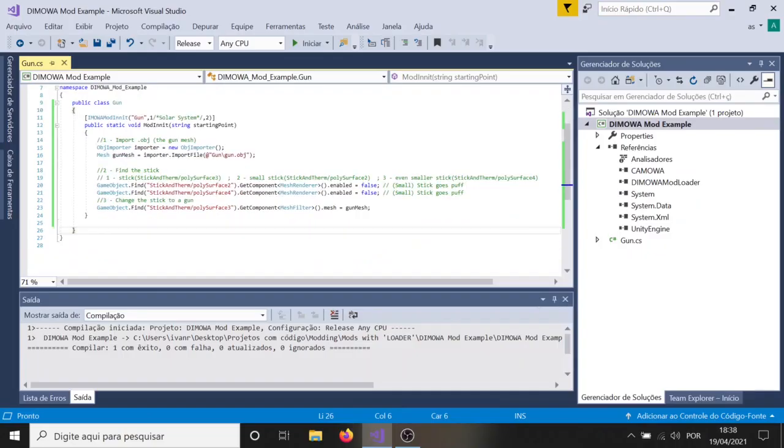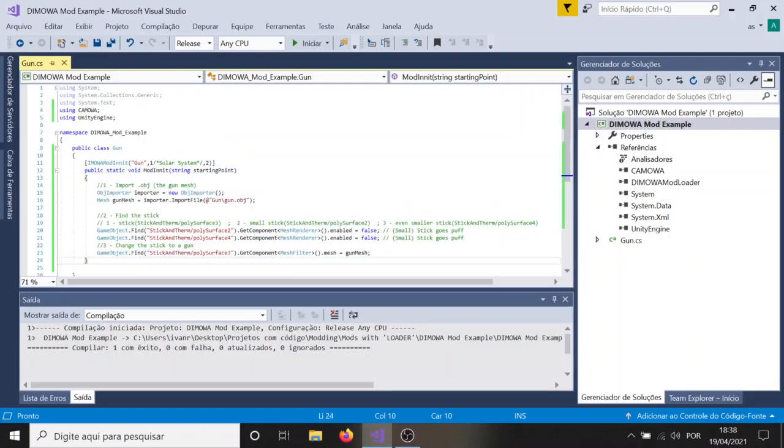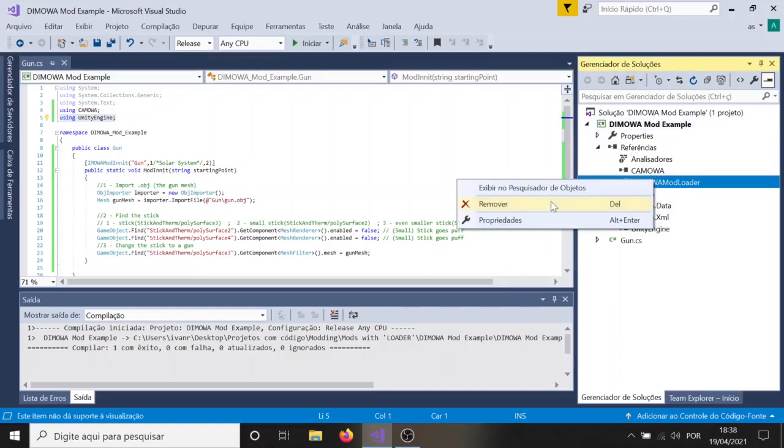So this was the tutorial. The entire code is here. It's pretty simple actually, and it doesn't require a lot of files, and it's pretty fun actually. I recommend doing this. We actually didn't need one of the references, the Gmoa mod loader, so let's get rid of it and goodbye.